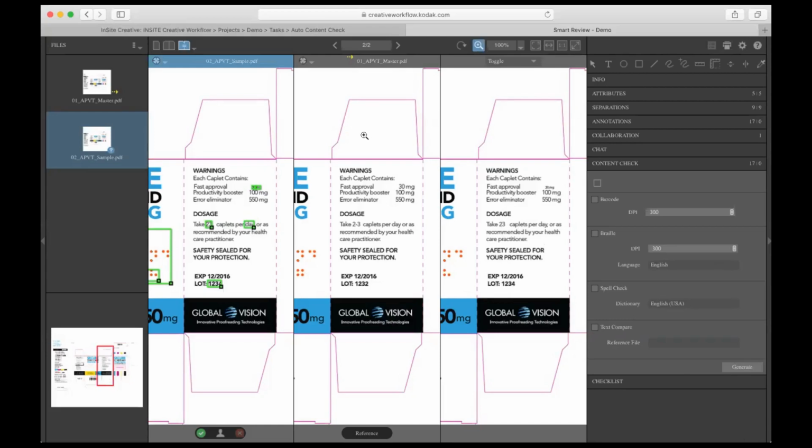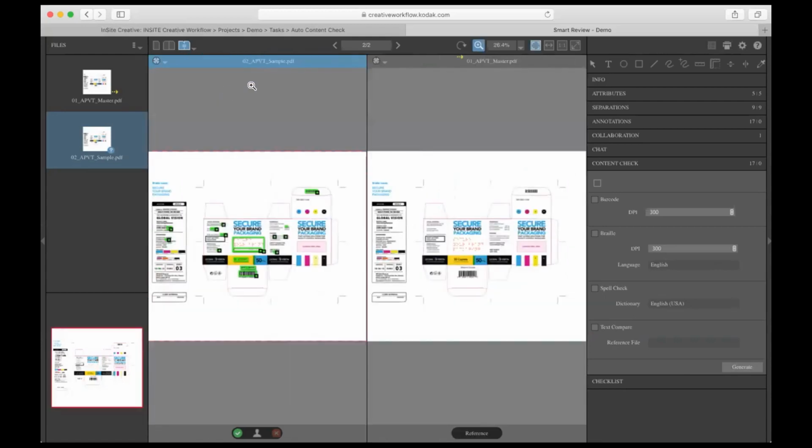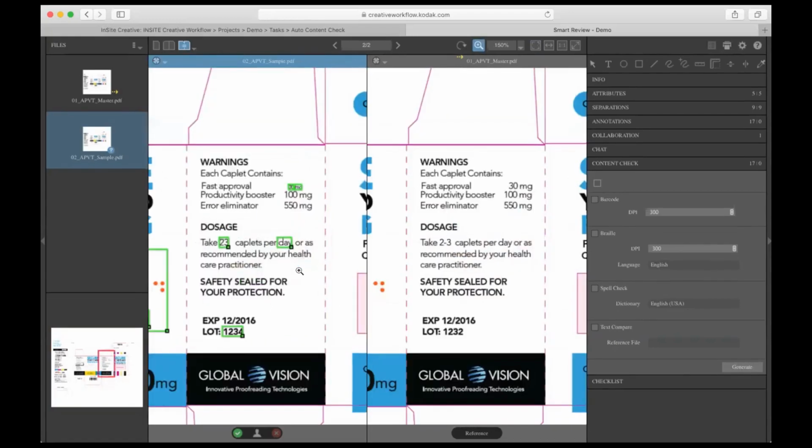So that's the compare mode. Now, I could, if I really wanted to, get rid of my comparison view. If I didn't want to see that flashing, I just want to do a visual quick compare between the two. I can do that. I'm not required to have that panel.